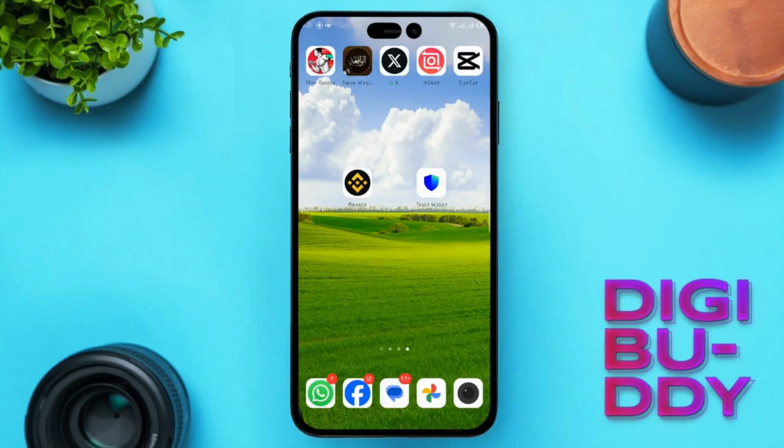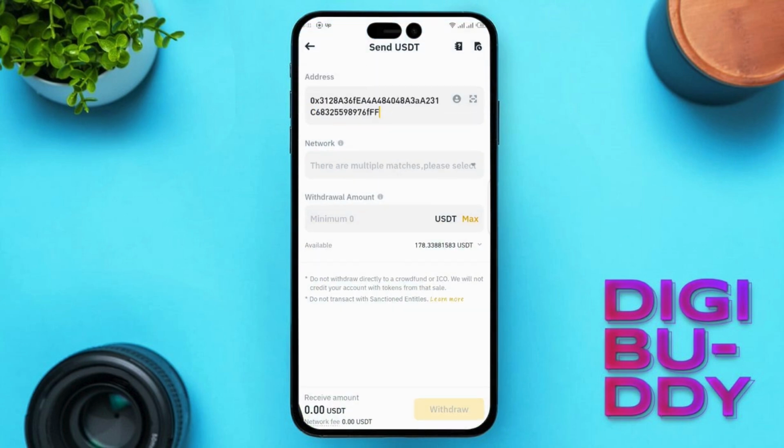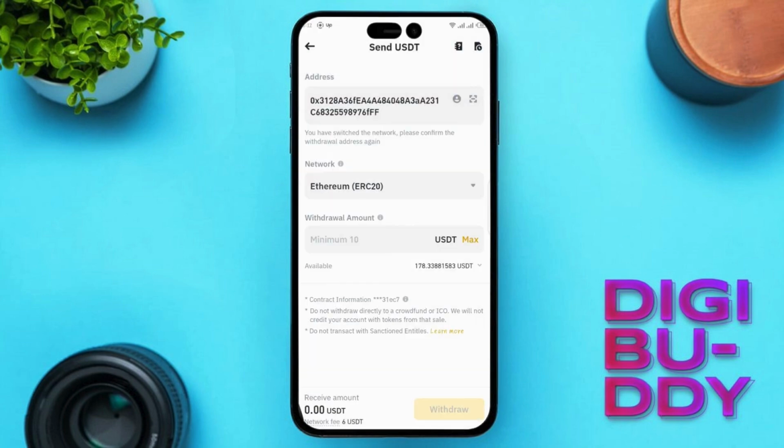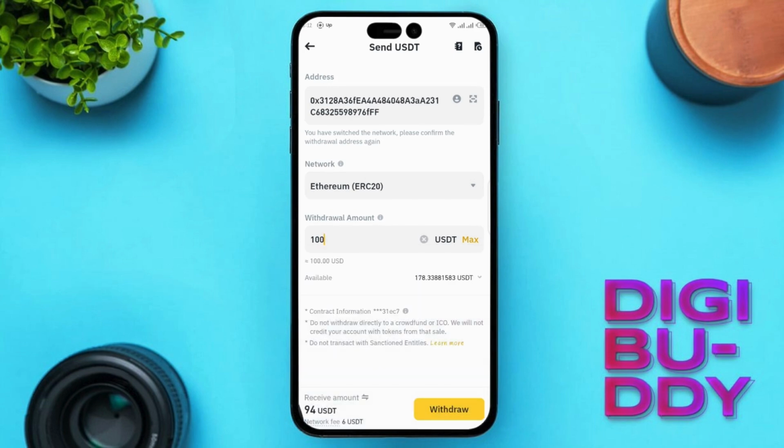Now go back to Binance. Paste the address. Enter the network, which is ERC20. Now select the amount you want to withdraw. After select, click on Withdraw. Enter your password for verification, and your amount will be deposited into your bank account.